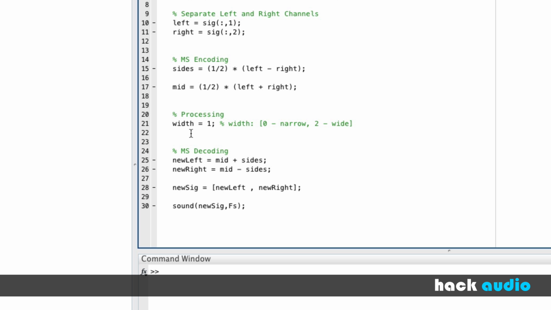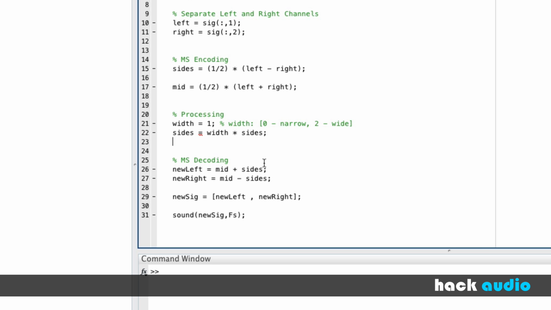Now we can make use of this variable to process or change the relative amplitude of the mid and sides. So to begin with, let's go in here and overwrite the sides variable. I'm multiplying by the width. The width times the sides. And we'll overwrite the mid variable. Again, these are arrays or signals. In this case, what we're going to do is take the maximum level of 2 and subtract off our width. Then multiply it by mid.